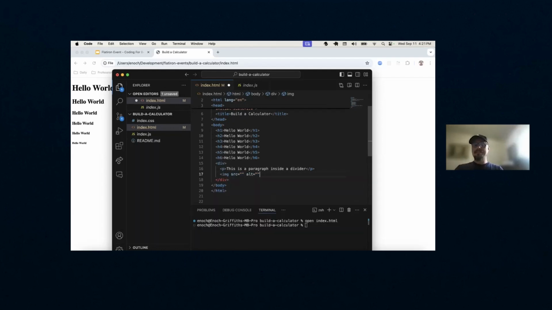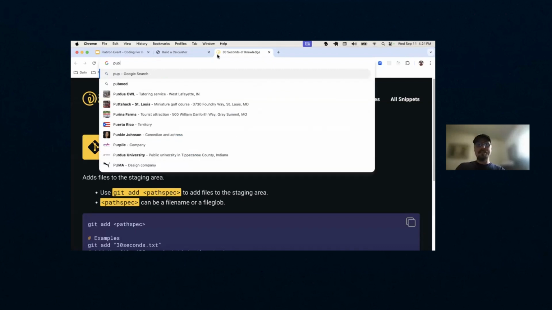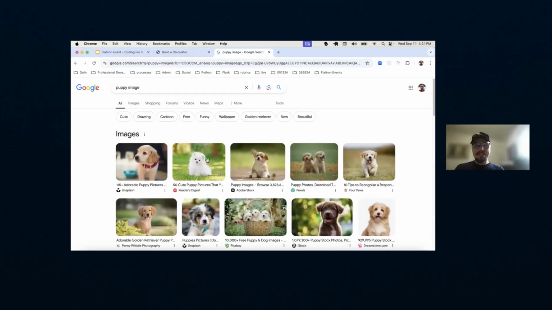But the alt attribute here is alternative text. So this helps screen readers identify what you might be hovering over. So this is for anyone that needs a screen reader. It's for accessibility needs. And we could say this is an image of a puppy. And let's go grab a puppy image. So we're going to say puppy image. We'll just go borrow one. Oh, that one's cute. Okay, copy image address. You can right-click these, and copy image address is what we'd want.